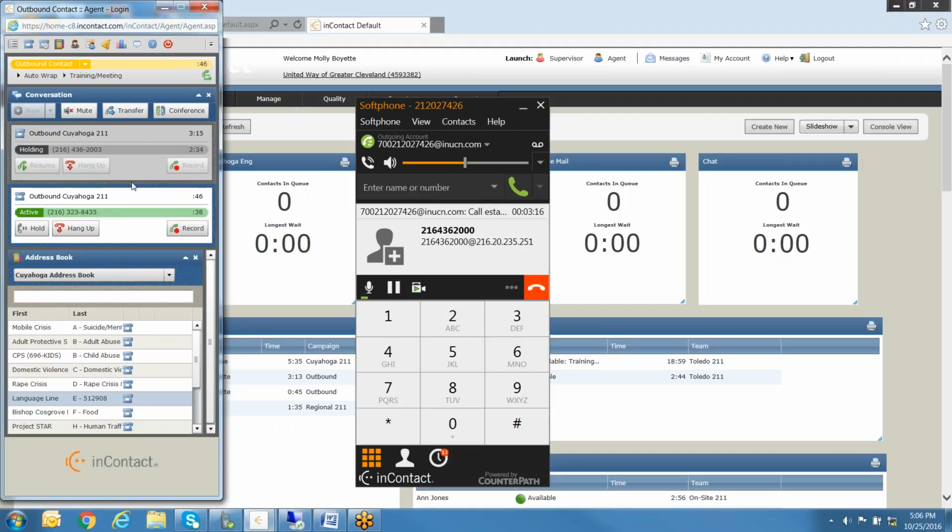So what you'll have to do is enter in that code using either your soft phone interface, or if you are using a Mitel desk phone, you would enter in that number using your Mitel phone. So I'm going to go ahead and enter it here on my soft phone. It's 512908.